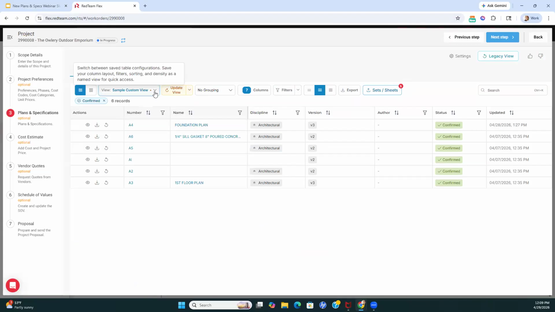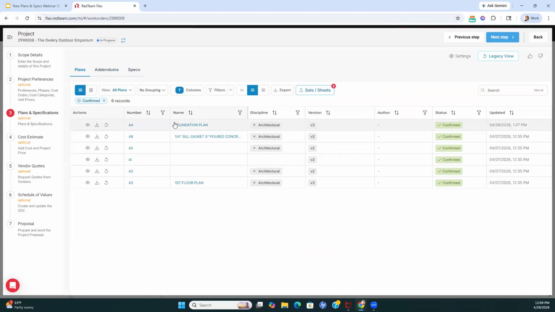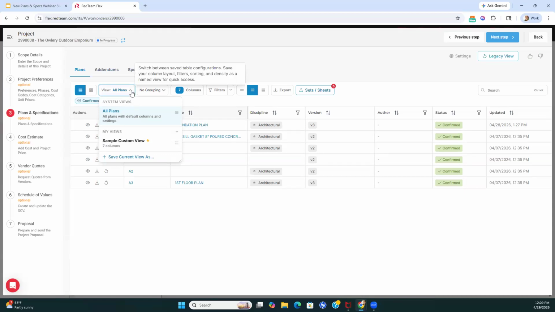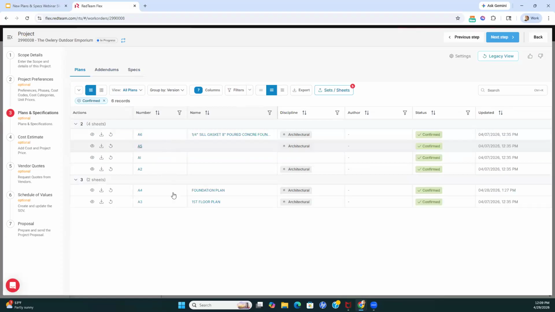We've got views here, which we're going to talk about. You've got a typical all plans. This is where it's going to start you, but you're also going to have the ability to set custom views, which I'll show you how to save in a moment. Groupings. There's our ability to group by discipline, status, author, or version. So we're going to go with version because I think I've got a couple versions in here.